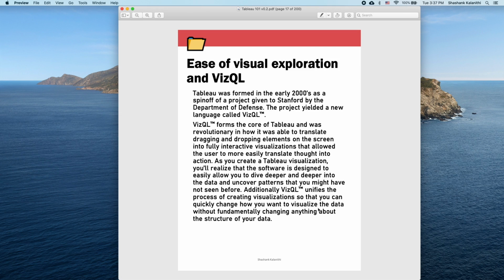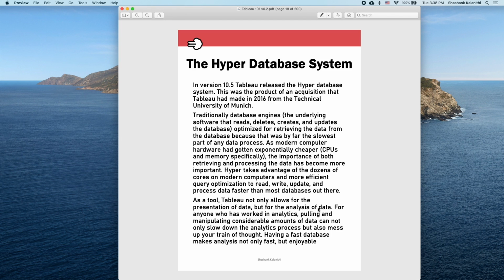So VizQL is a technology that forms one of the core technologies that forms the back end of Tableau. We're not going to go too much into depth with it, but basically just know that it's a querying language that Tableau uses. If you're interested, feel free to read this page on the PDF. And the Hyper Database System is just a database system that Tableau bought out in 2016, I believe, that makes analyses much, much faster in Tableau.